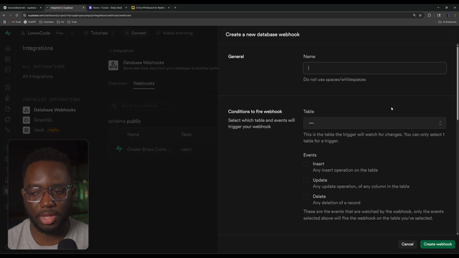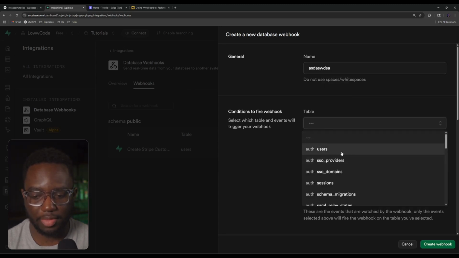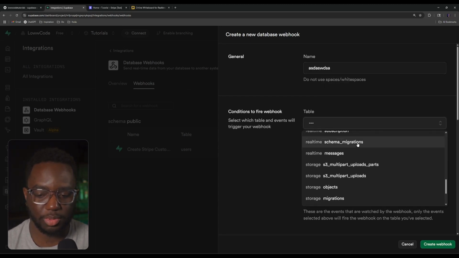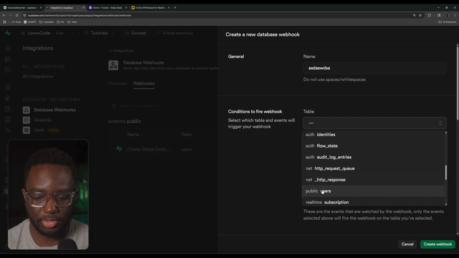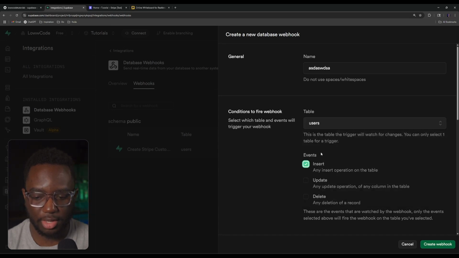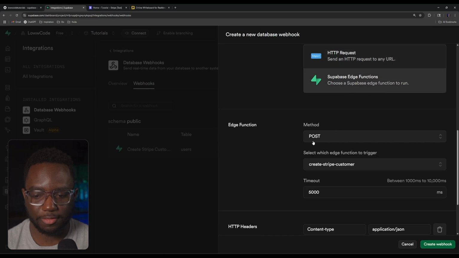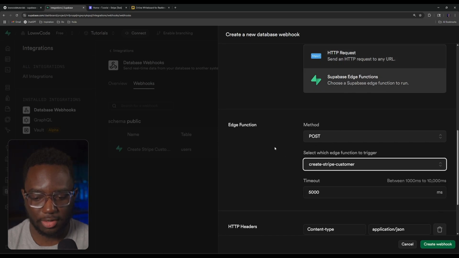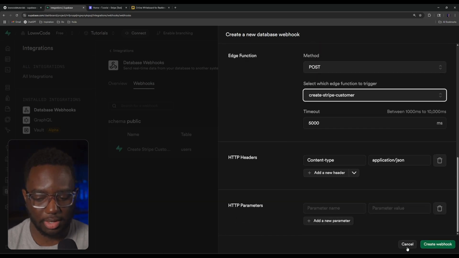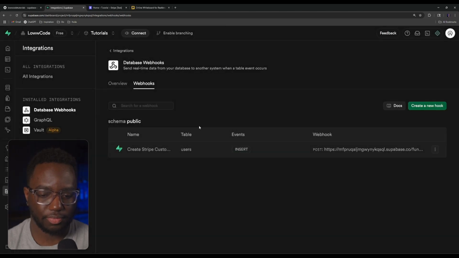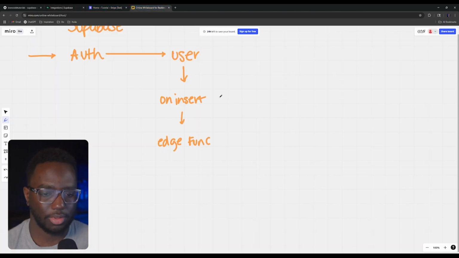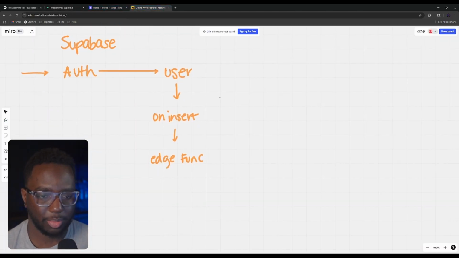Then you can create a new hook, call it whatever you want, right? And then say what you want it to be triggered by. And for us, it would be public users. And on insert, and then select Supabase edge functions and just select your edge function, so on and so forth, and just create that webhook. So that is what is happening here.